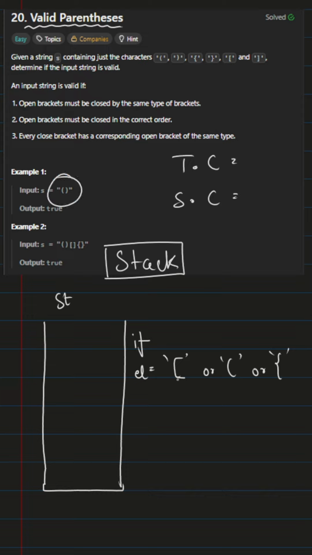So first we'll check if the bracket is of this type, or this. So it's an opening bracket. If it's an opening bracket, we'll just directly push it into the stack. So we'll push this bracket into the stack. Okay. Now, if the bracket is of type closing, we'll check if stack.top is the opening of that bracket.